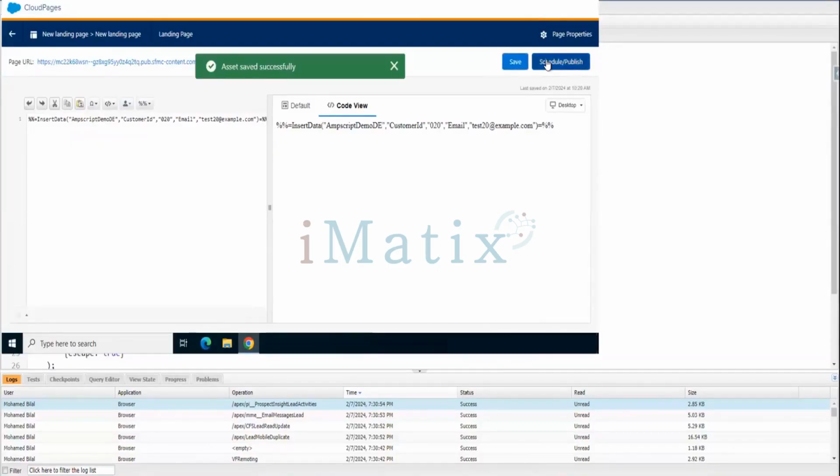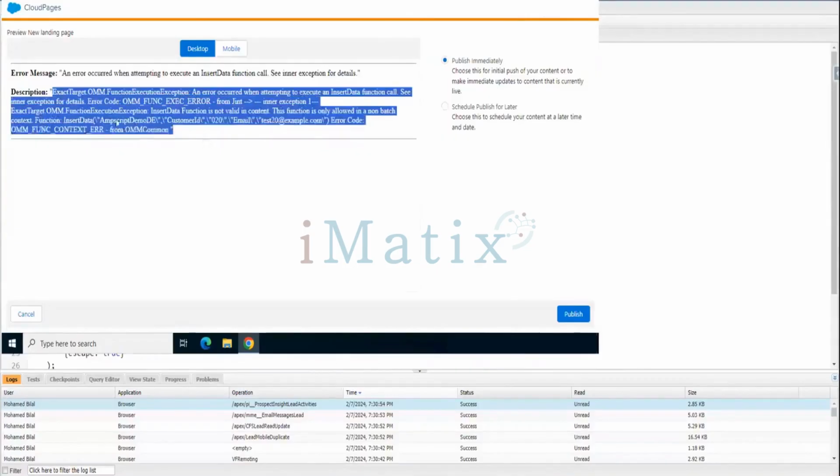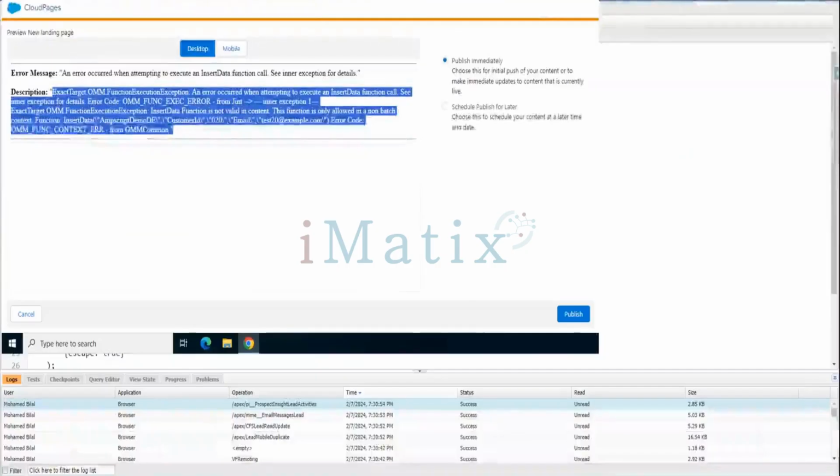You can see it will publish. We are facing an error. Let me check the function data. Insert data is not valid in content. This function is only allowed in non-batch context. Anyway, we accept the error, we will solve the problem.